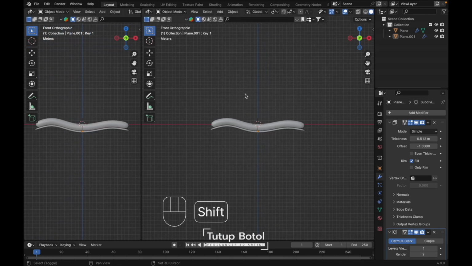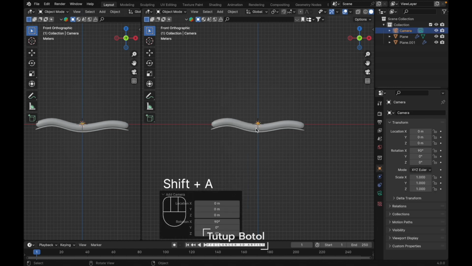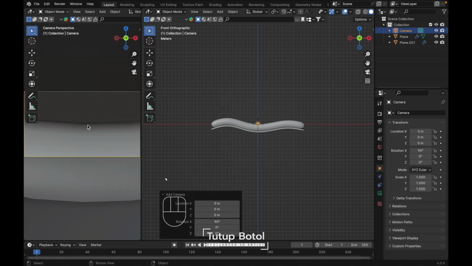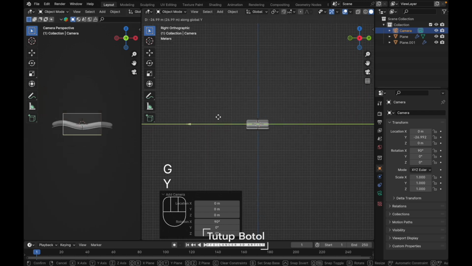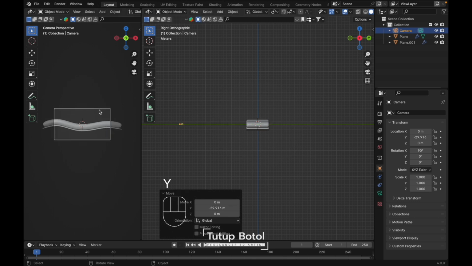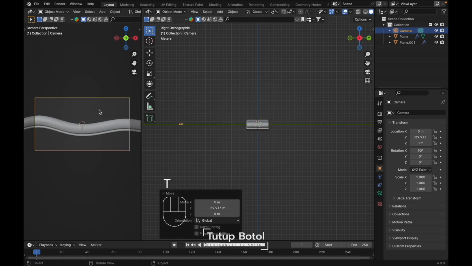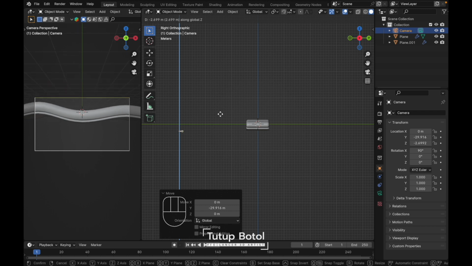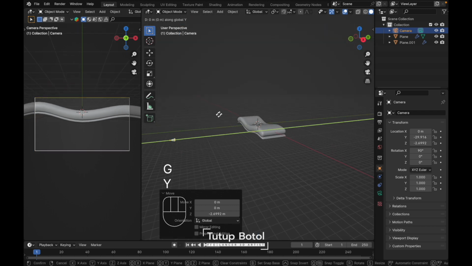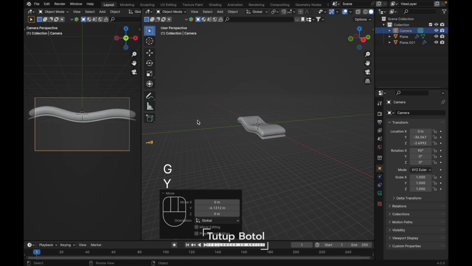And let's open another window over here. And let's add a camera, press Shift A, camera, at the front view. Over here, change it to camera view. Let's zoom out and go to the right view, press G Y. Put it something like this. Adjust your camera like this. Yeah, something like this I guess.